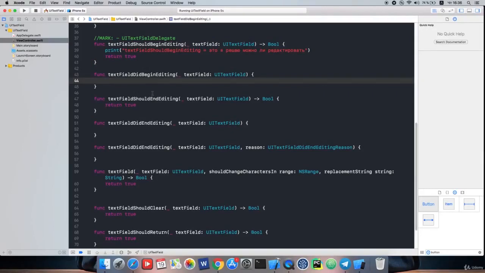In order not to delay the time, the next method will have this name, and it says: attention, editing started.